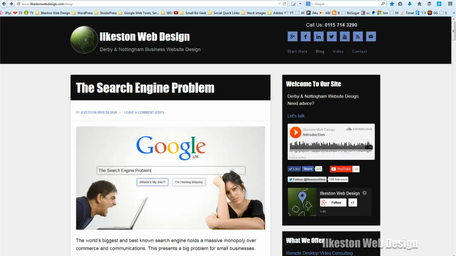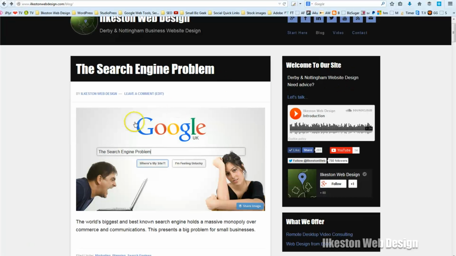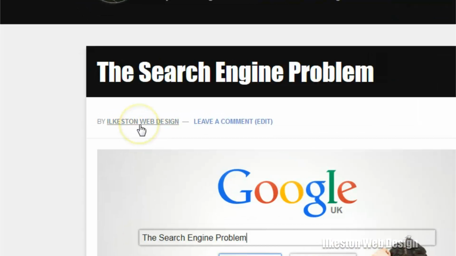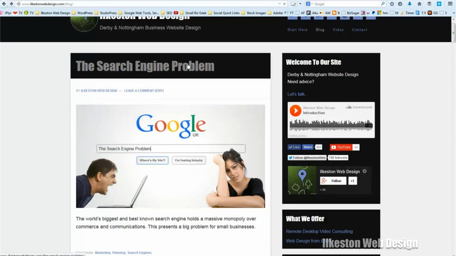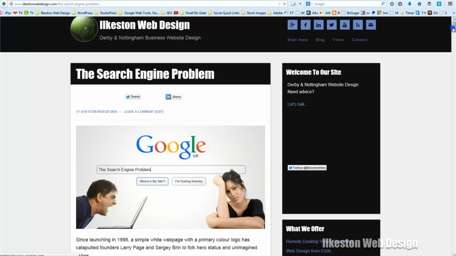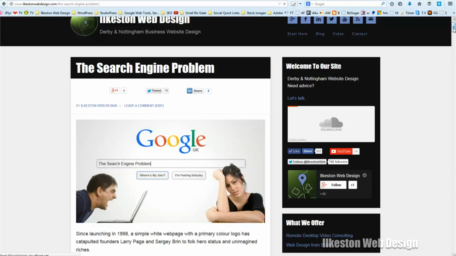If we take a look at the blog on the website, you can see we've got other links here which are the same color, and in the blog post itself it says Ilkeston Web Design and leave a comment. If we look at the post, you'll see that those same colors recur, so it's almost like a narrative. Almost you want to take people by the hand and say, look, you can click this, this is clickable, this will go somewhere if you click this.